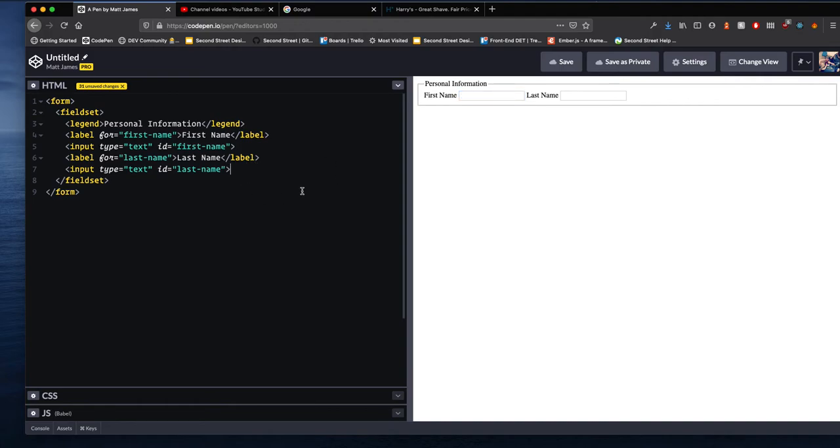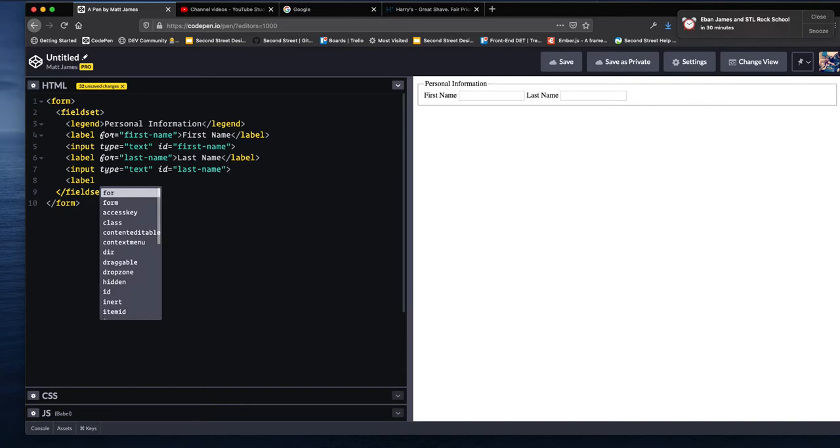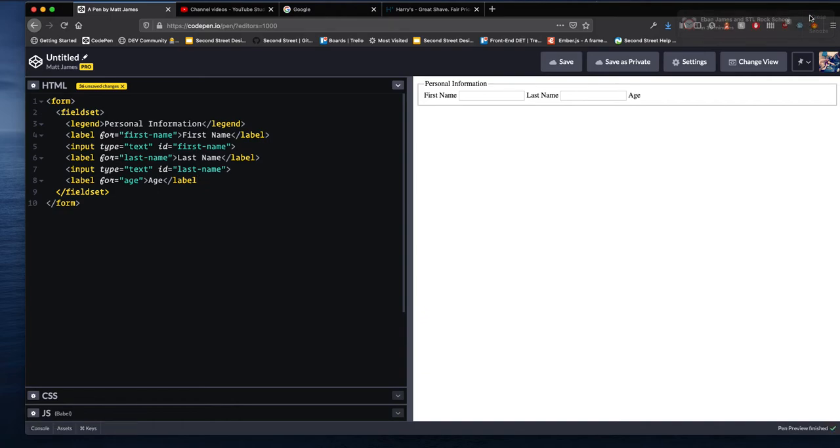Let's add a little bit more. Next up, let's do an input for age. So we'll say label for equals age. And we'll say age. And then we'll do another input here. But instead of doing type equals text, let's use a new type of input, and we'll say type equals number.